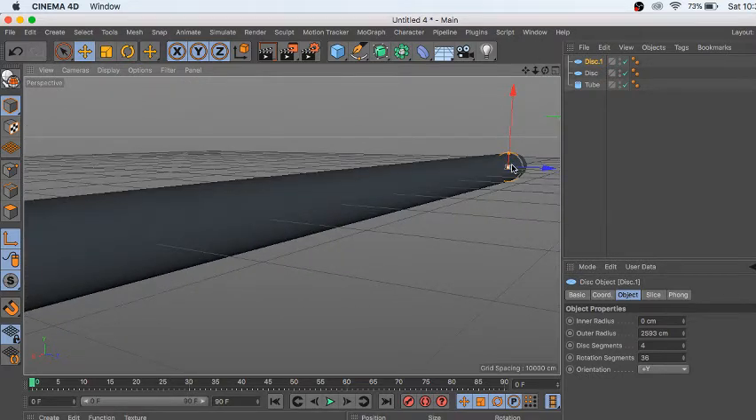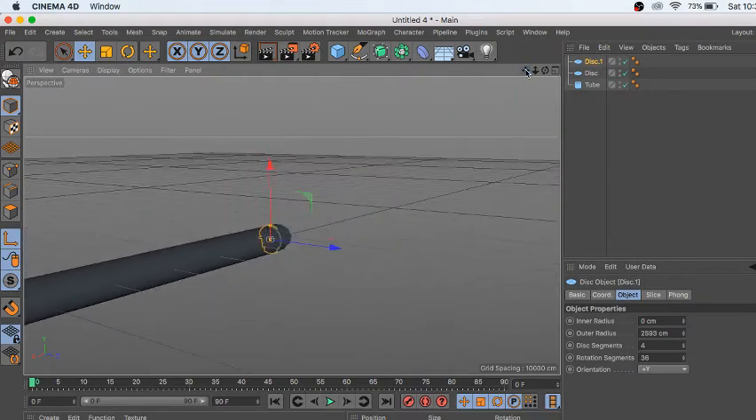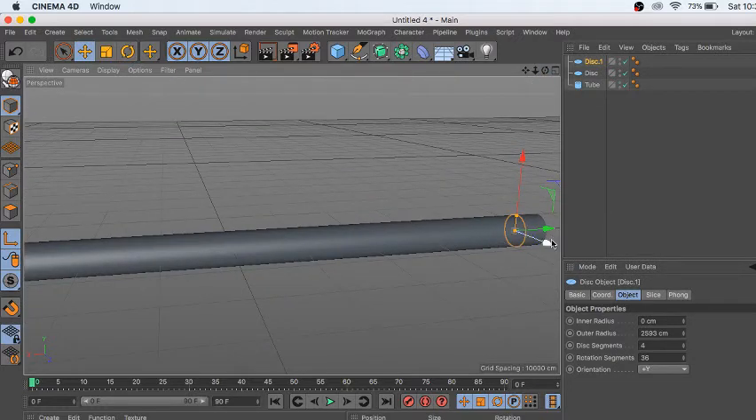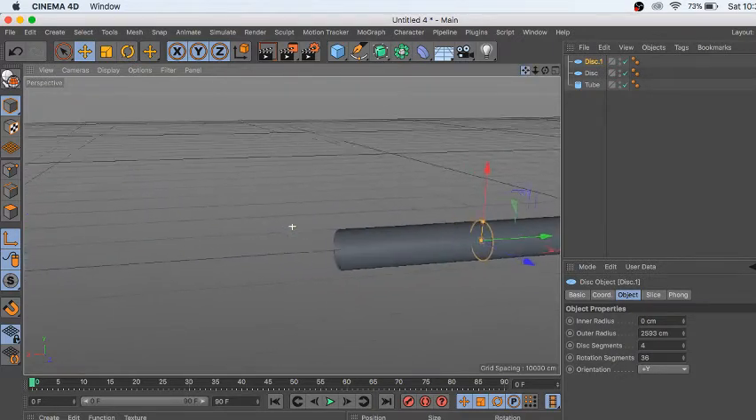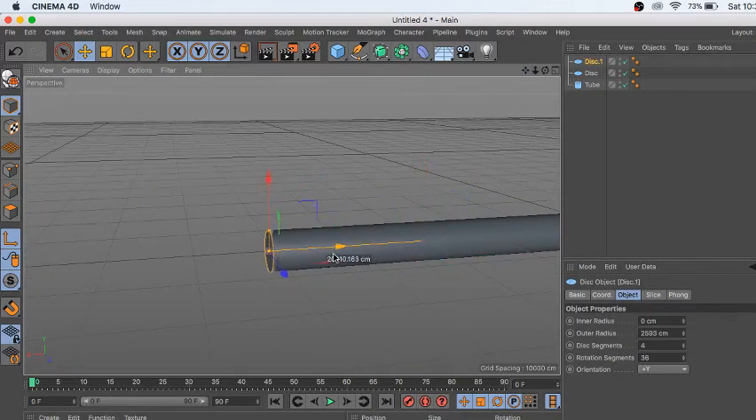Come on. Where's my green arrow? I want my green arrow. Jesus Christ. Come on. There's my green arrow. Move it down. So I completely want to cap this sucker off. Right there.